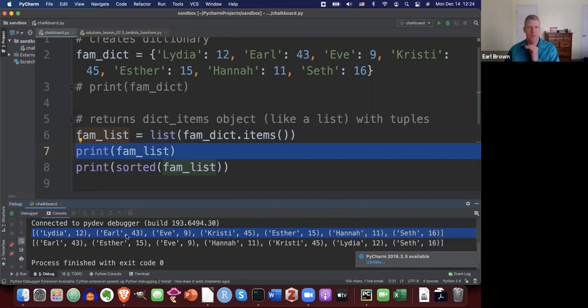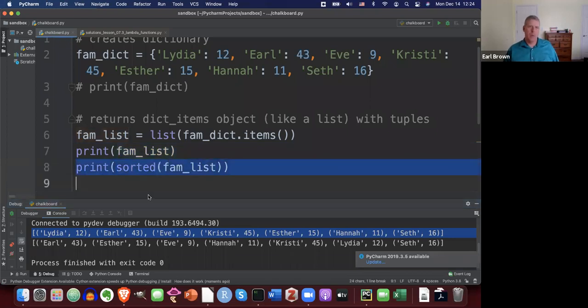Lydia, 12, Earl, 43, Eve, 9, etc. And then line 8 here, print sorted family list, prints the second thing here in the console: Earl, 43, Esther, 15, Eve, 9, Hannah, 11. Right, so how did it sort? What did it sort by here? If you want to pause the video and look at what I have highlighted there on the console down here at the bottom of my screen, figure out what did it sort by.